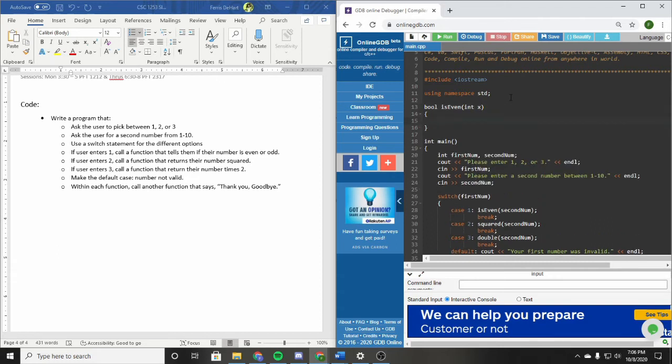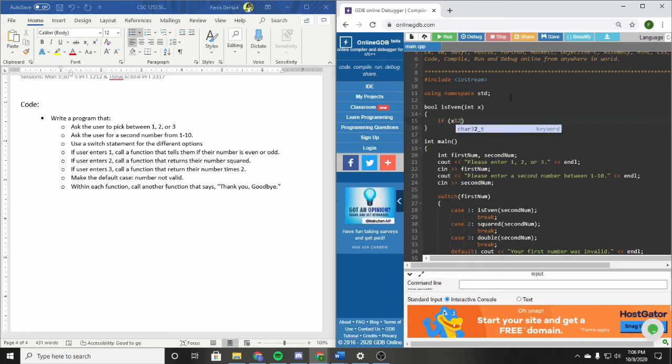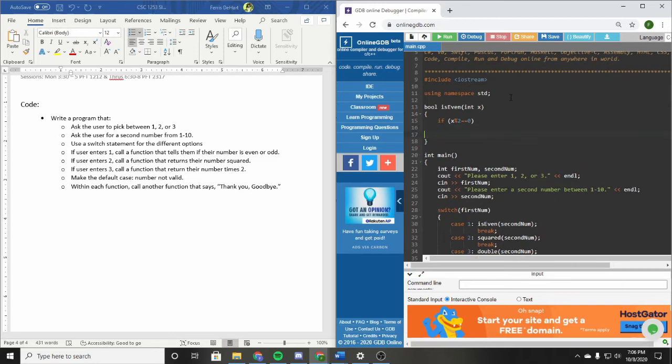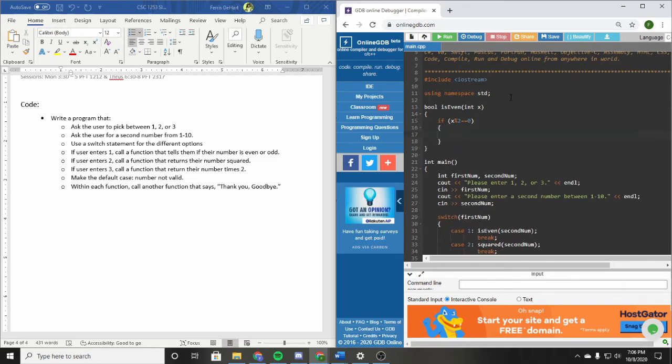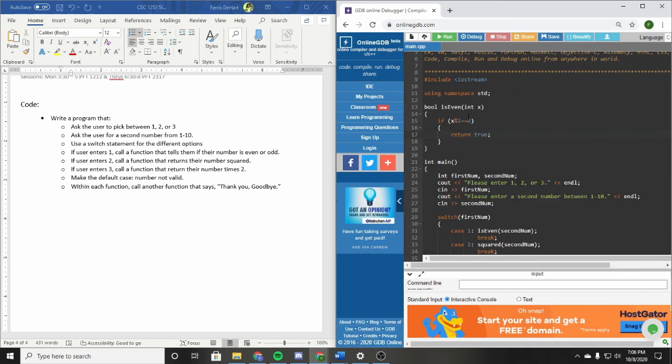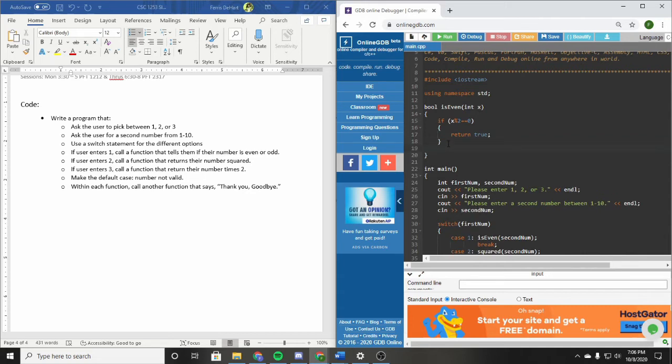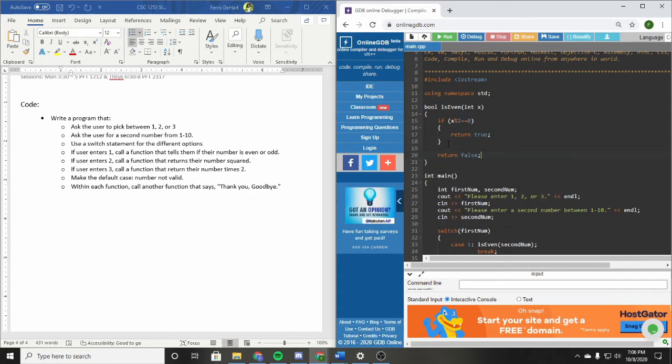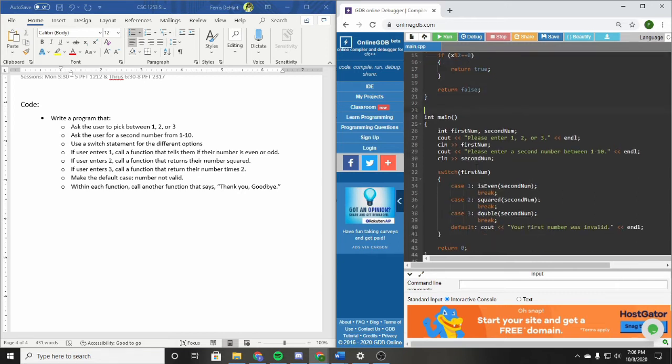And so we test to see if it's even, right? If x mod 2 is equal to 0, okay, there's no remainder when you're dividing by 2, then return true. If it's not, we want it to return false. Great. So that's the bool is even done. We got our function type, our function name, our parameters, and our body. Now let's write the next one.